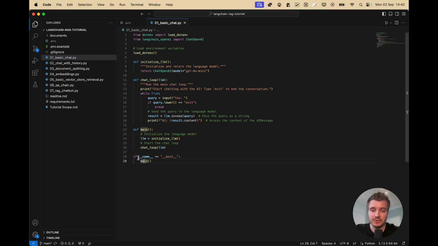So what happens when it executes this main function? It's going to go right in here and create an LLM for us with this initialize LLM function. And by the way, all an LLM is, is a type of AI that's been trained to understand and generate human-like text. It's called large in large language model because it's been trained on a ton of text data.